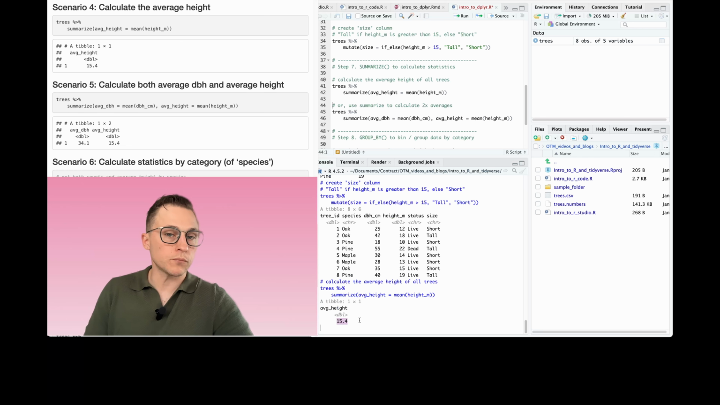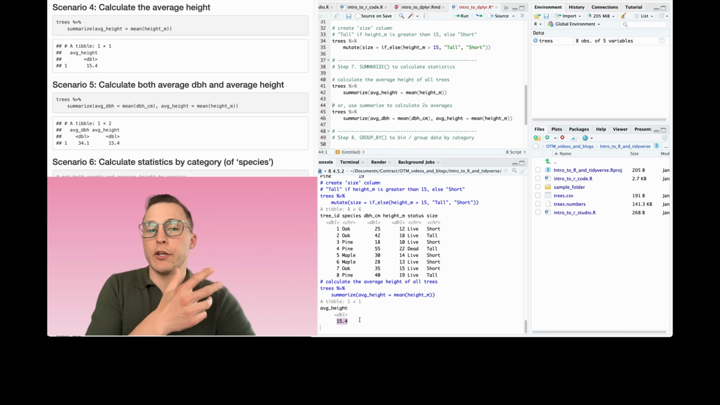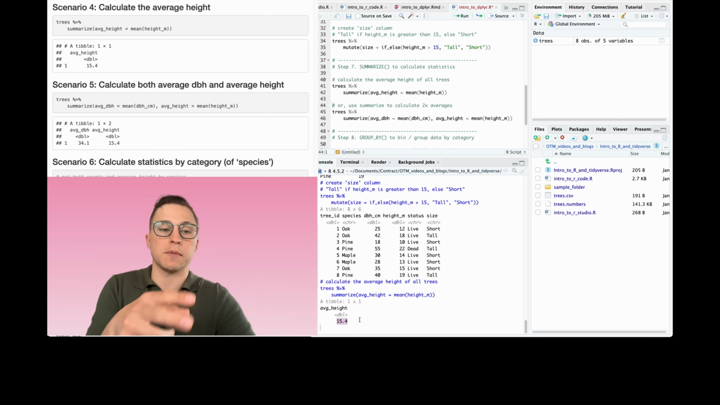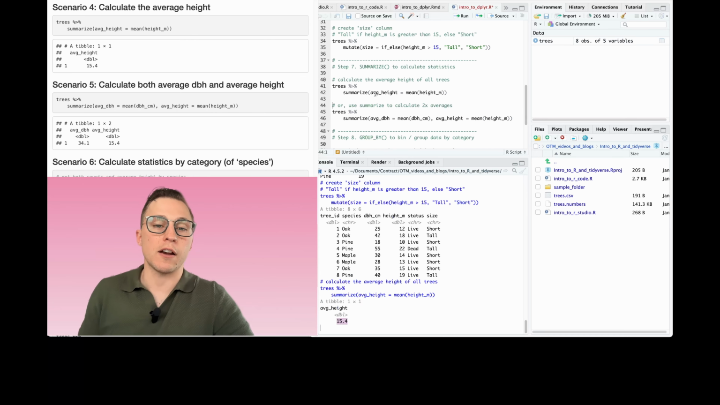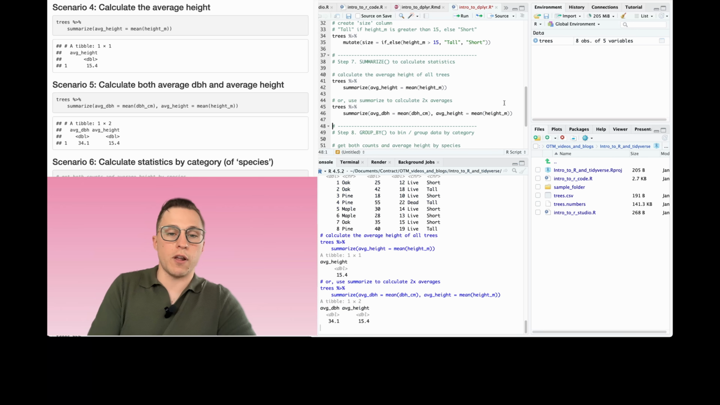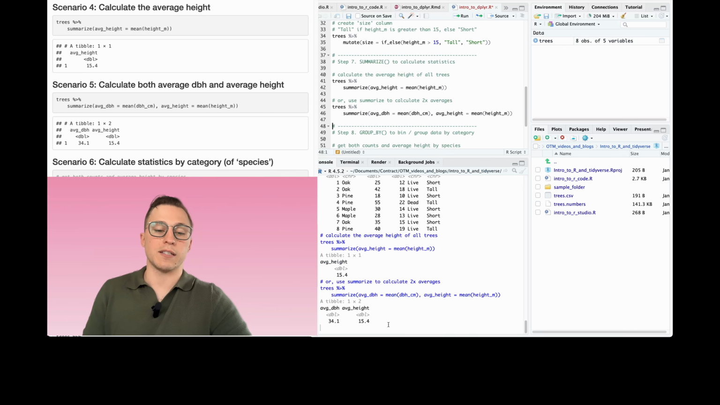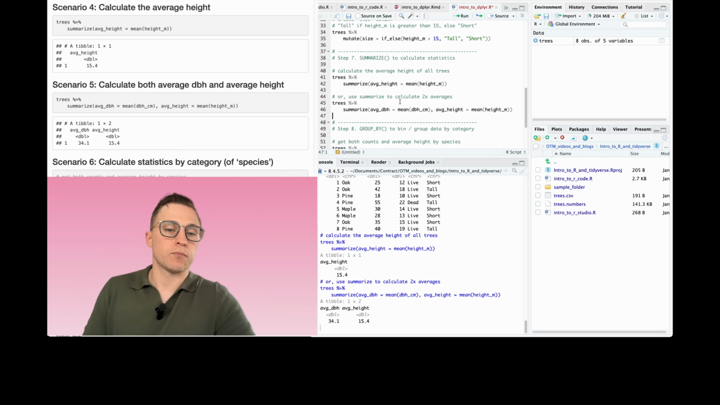But what if we want to actually do two calculations at the same time? So instead of just calculating average height, what if we wanted average height and the average DBH? With summarize, you can just comma separate these different calculations that you want to perform. So let's run this one, and you can see now it's a tibble that's 1 by 2, because we have average DBH and average height. So the two statistics there.